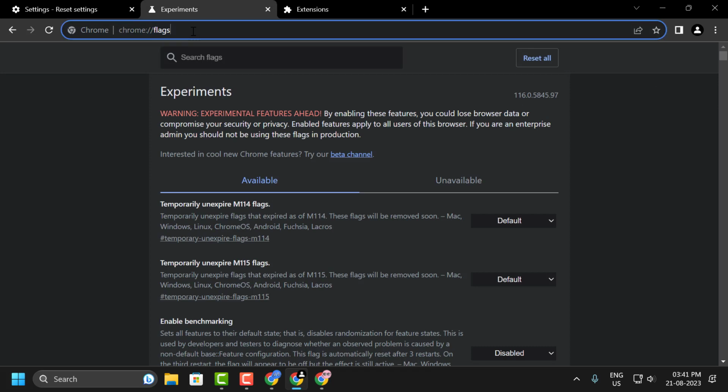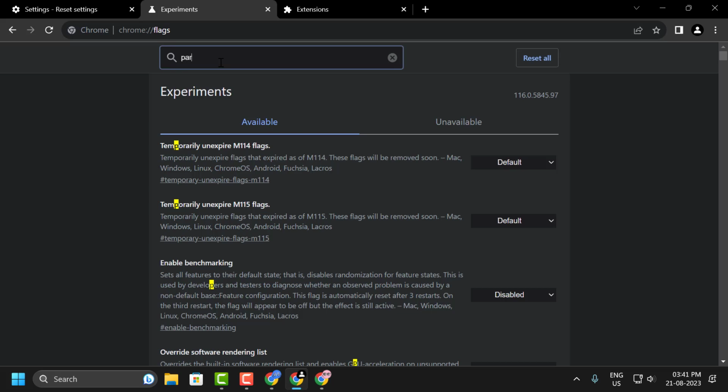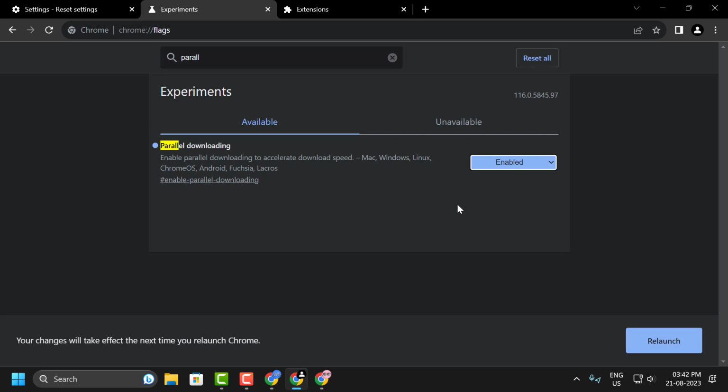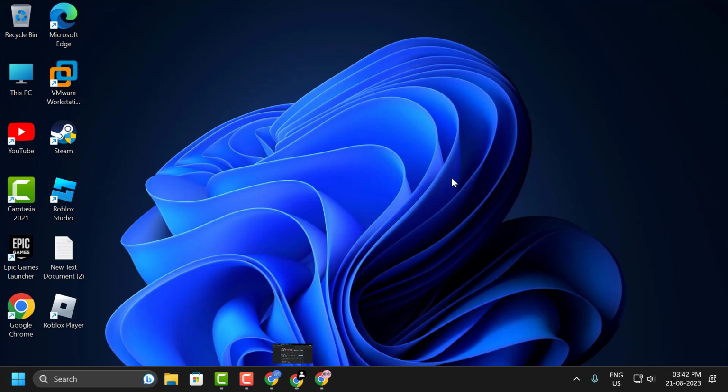You just need to copy and paste it in the site, and now in search flags you just need to search for parallel downloading. You just need to select this to enabled and accelerate download speed. This will help you to increase the download speed. Click on relaunch for the changes to take effect. After doing these steps, you will definitely see the Chrome download speed has been increased now.